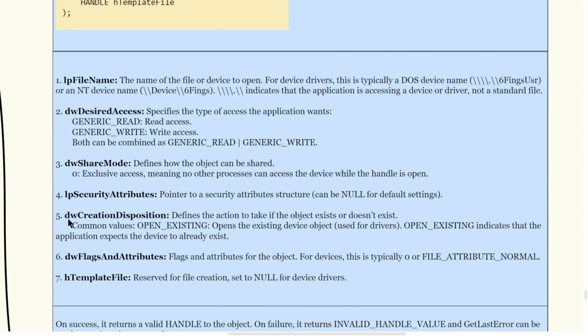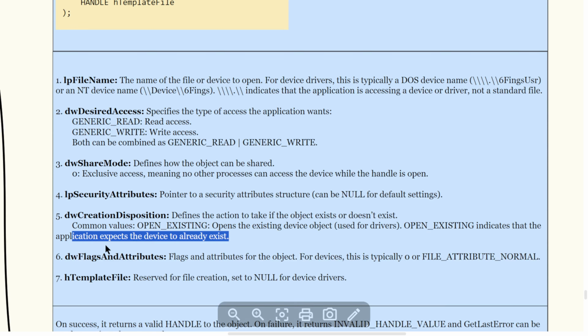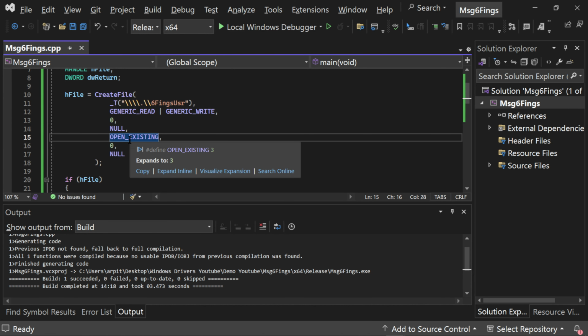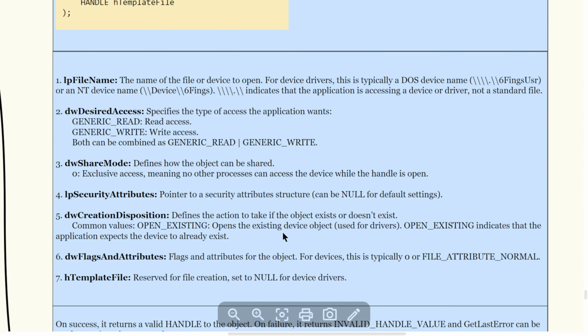The fifth parameter is dwCreationDisposition, which defines the action to take if the object exists or doesn't exist. Common values: OPEN_EXISTING opens an existing device object, used for drivers. OPEN_EXISTING indicates that the application expects the driver's device to already exist. So this flag indicates that we are assuming at the user mode level that the device already exists.